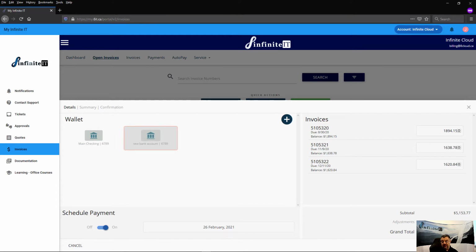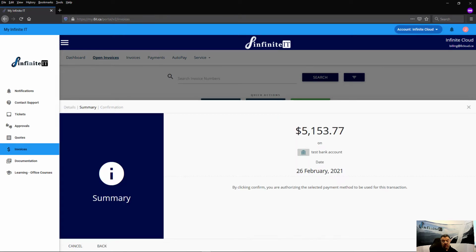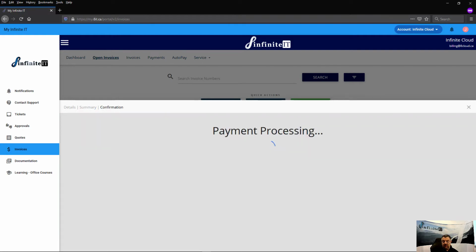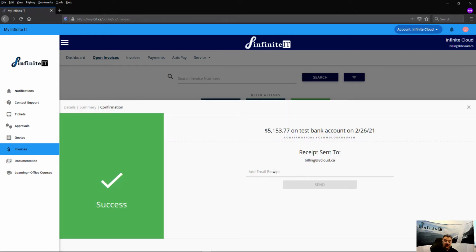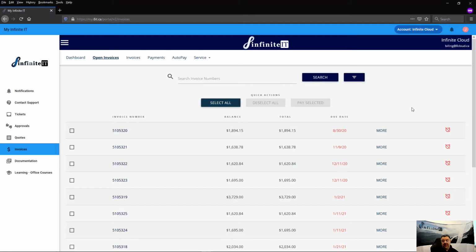And you click submit. So the confirmation screen comes up and says you're going to be paying $5,000 on this bank account. Here's your date that you want it to be paid on, and you just click confirm. Now you have the opportunity to send the receipt to another person or another email address if you'd like to. Otherwise, the system defaults to whatever is set up as your default email. So we've just paid that invoice.